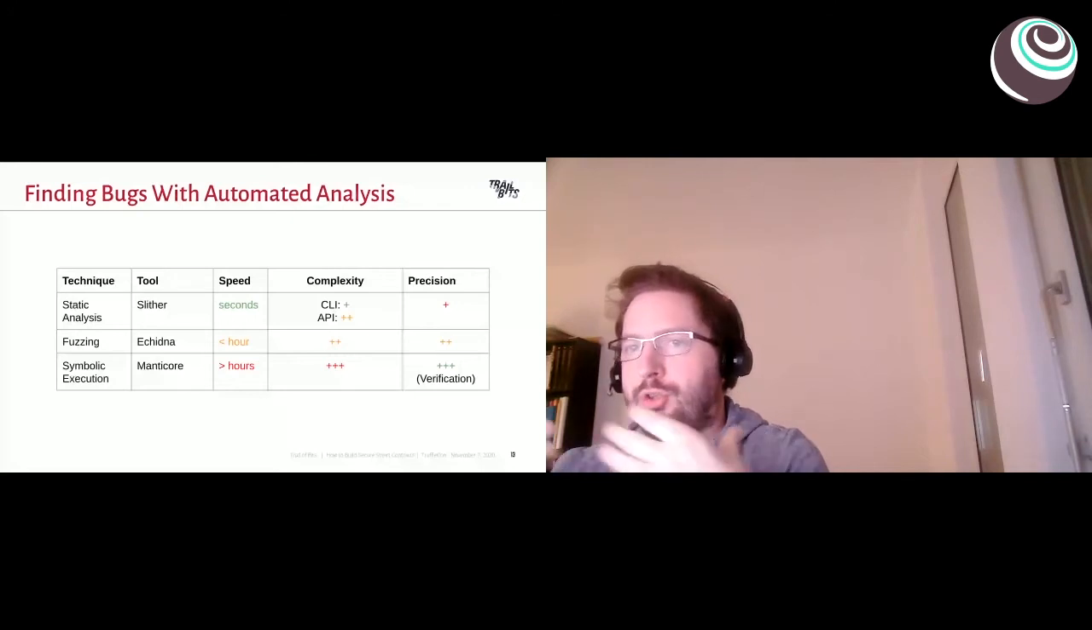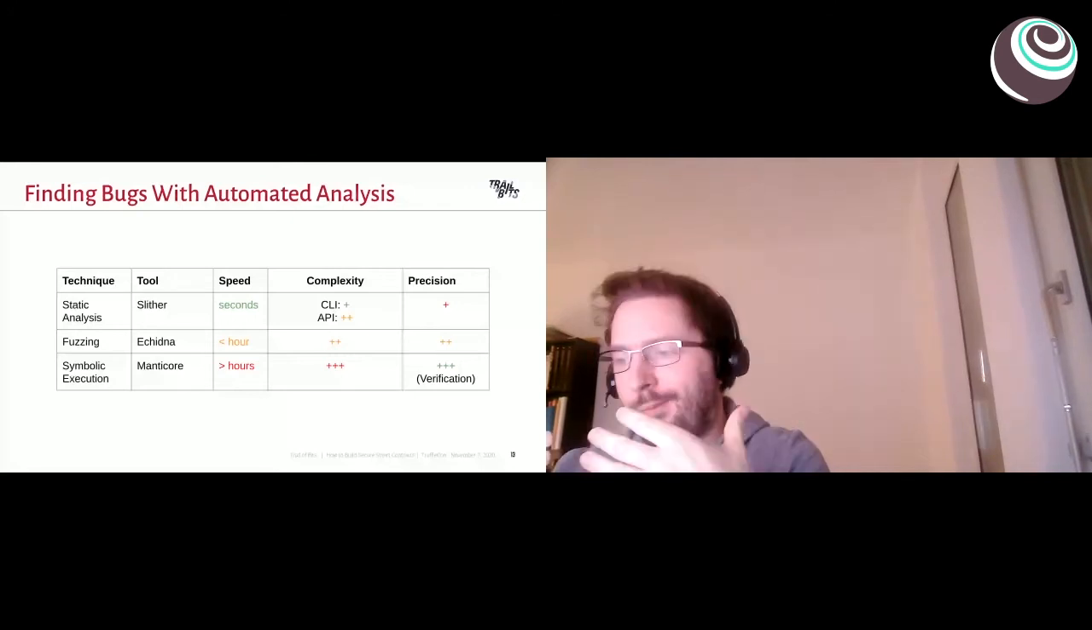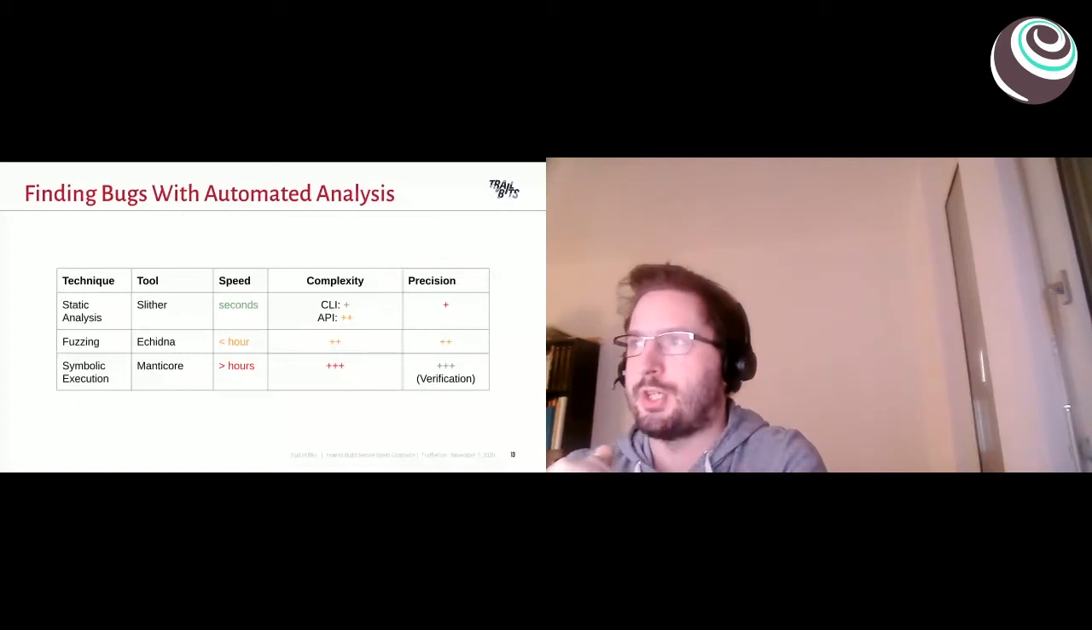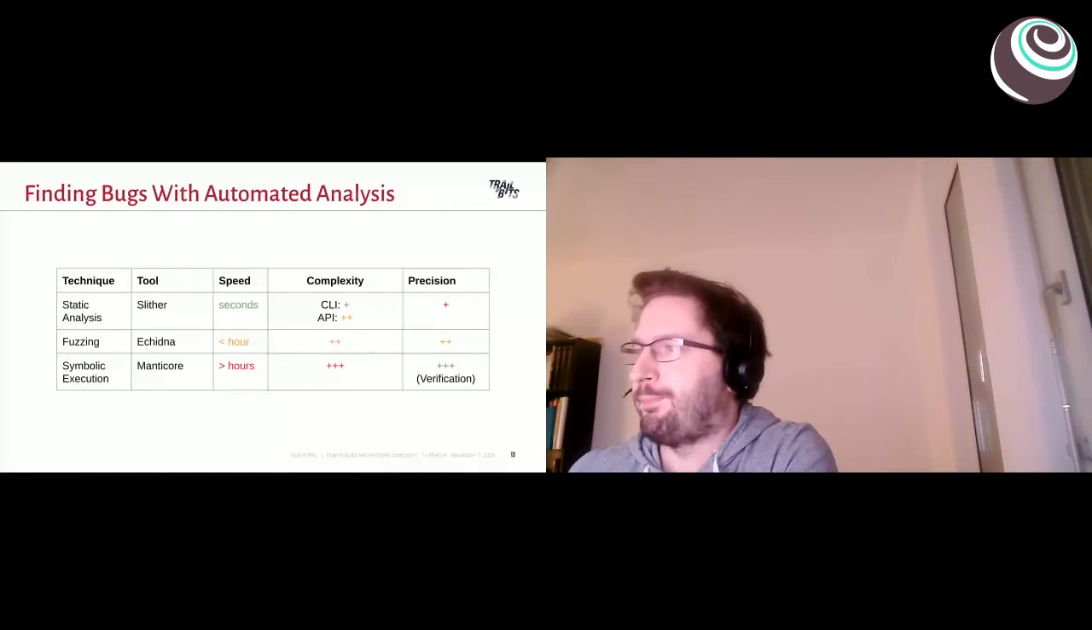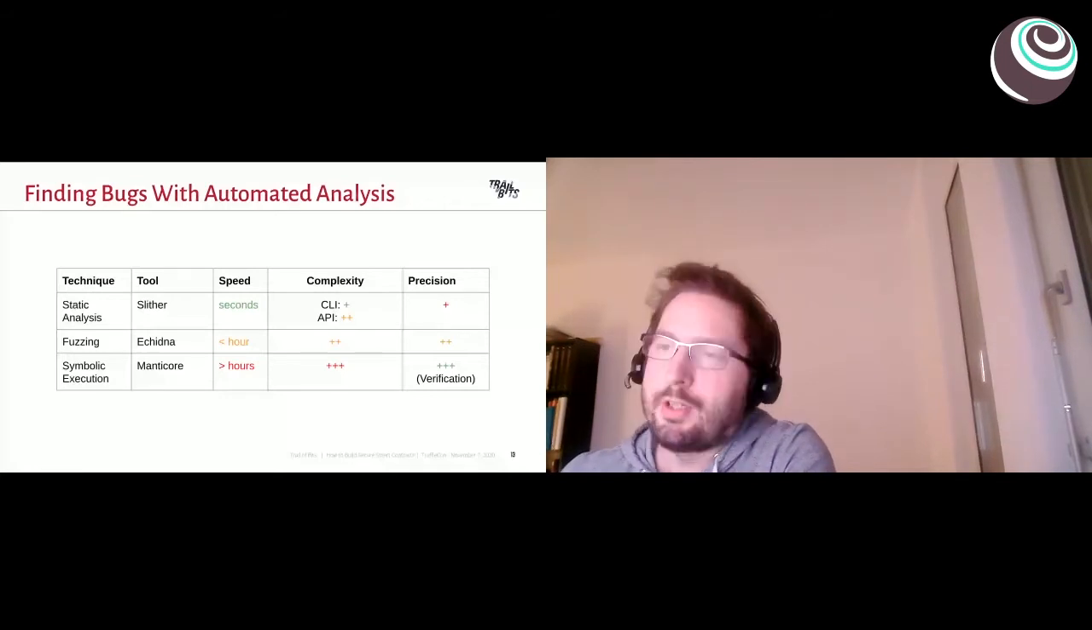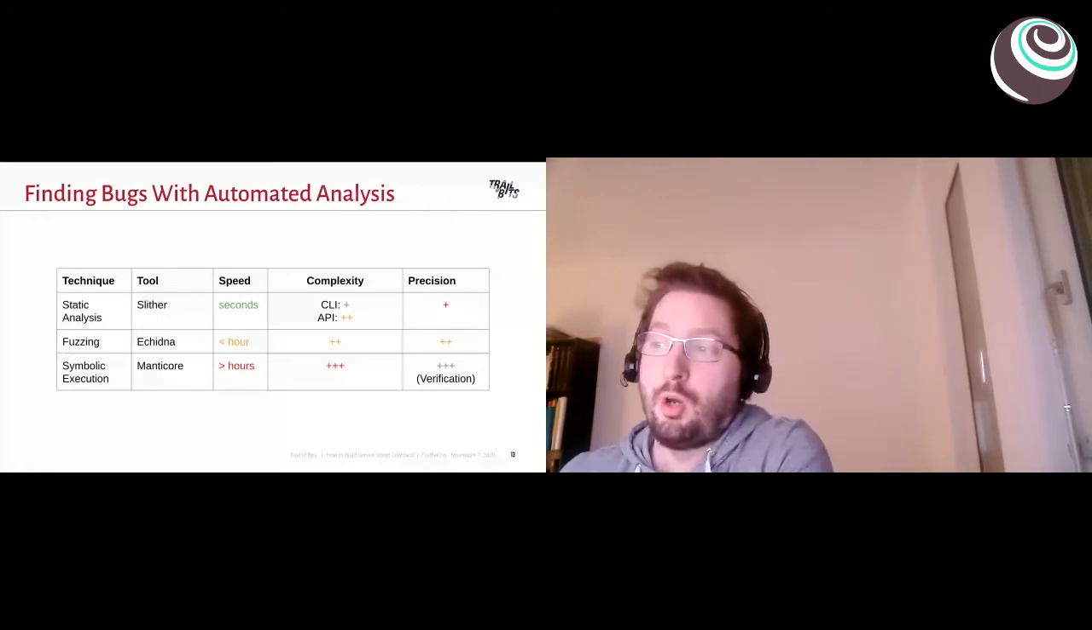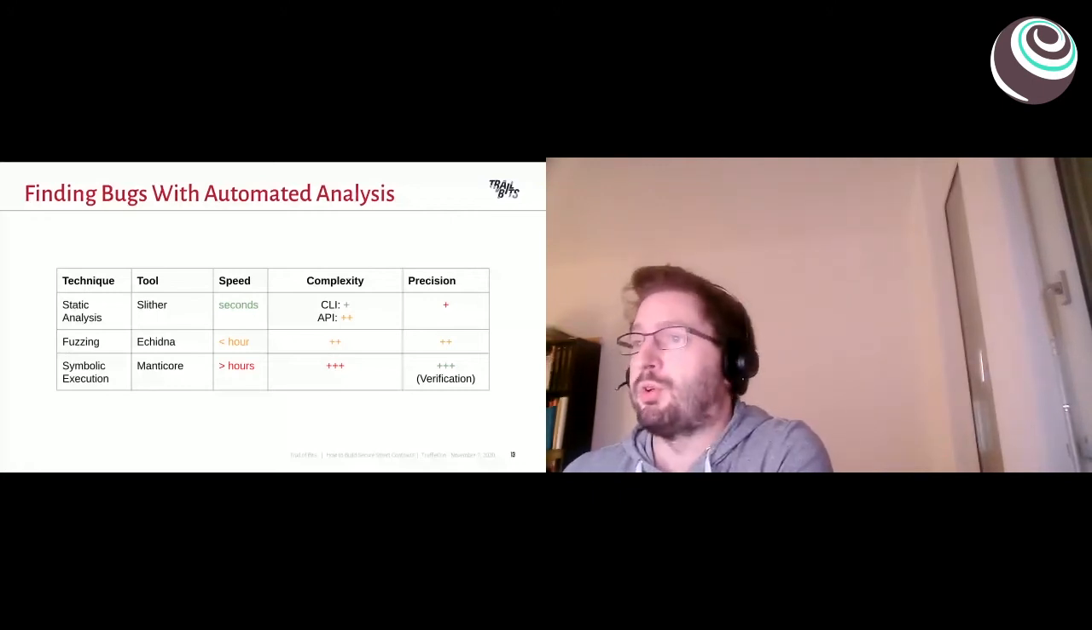And the third tool, Manticore, is an heavier piece of technology. It's more complex to use and it takes more time to run. At the end, you have a better precision. You can have verification. You can even have a proof that there is no bug with respect to the properties that you are describing.